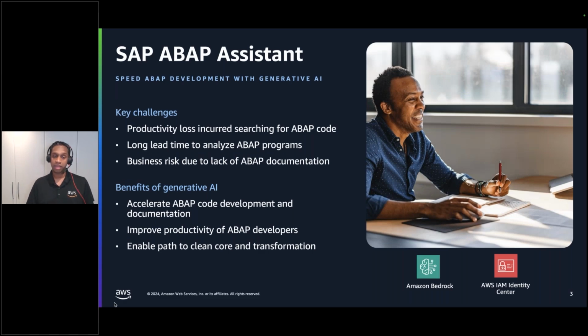SAP customers are embarking on digital transformation programs, including RISE with SAP. As part of the transformation program, analyzing ABAP code can be challenging due to lack of quality documentation and lack of bandwidth of ABAP developers. Also, ABAP developers spend significant time searching for code snippets, reducing productivity and impacting deadlines.